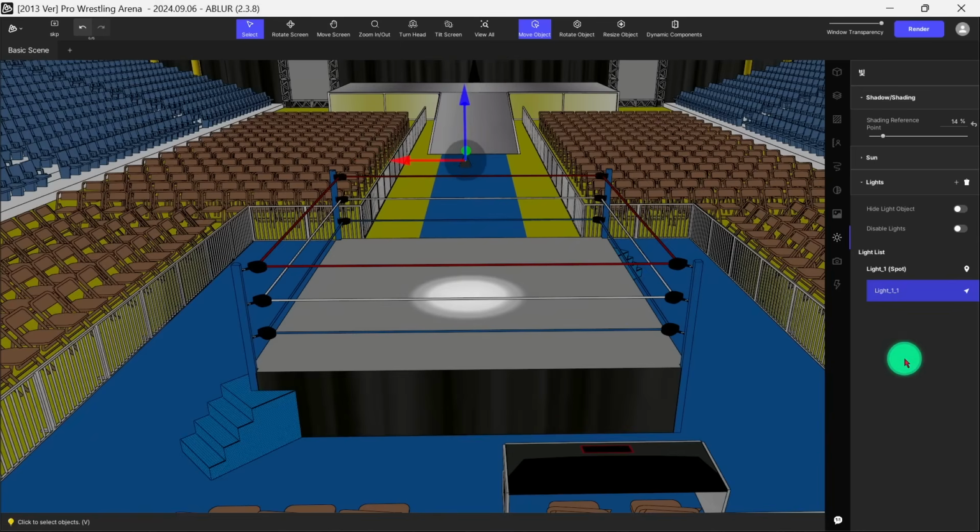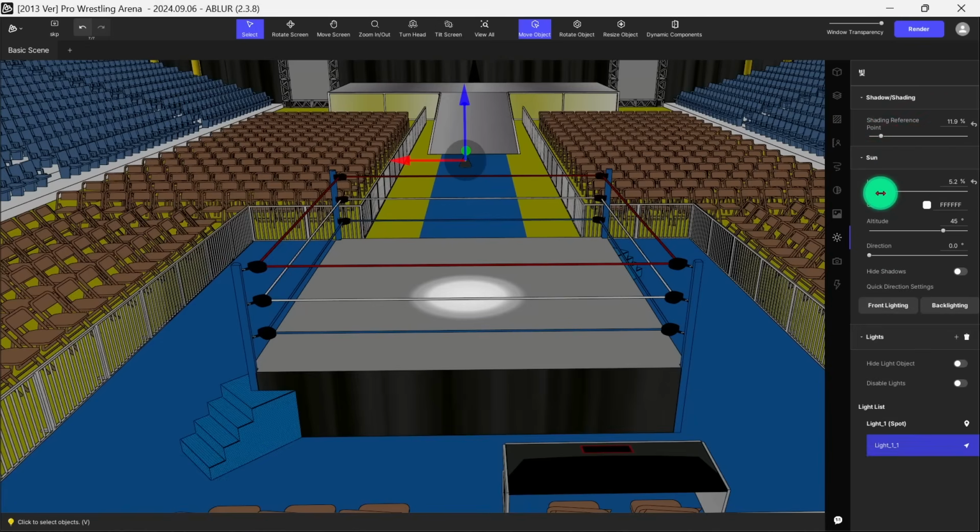But if you're not happy with the position, you can always go in and drag it side to side, up and down, the other direction, and it's really easy to do. And from there, you can go in and further adjust your lights.